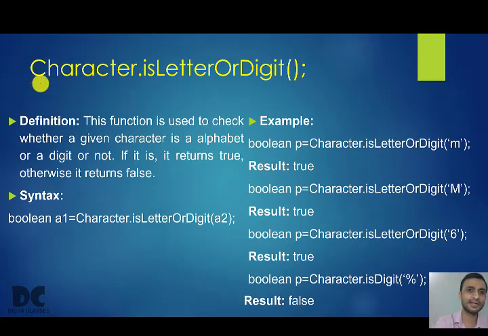Next is character is letter or digit. So here it is a mixture of the two previous cases, that is letter and digit. If it is a letter, it will give you true. If it is a digit also, it will give you true. It will give you false only if it is not a letter or a digit, meaning other than a letter or digit. That is, it can be special character, arithmetic signs and symbols.